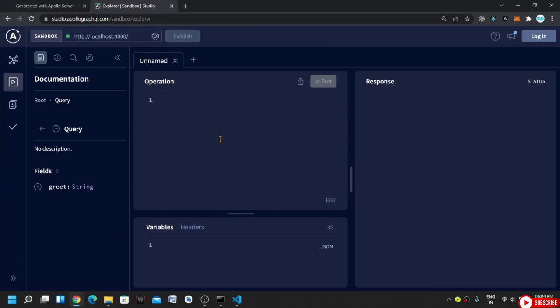Okay, so on the left side we have this box. Here we can type our queries, mutations or subscriptions, and on the right side we have a panel called response. Here we can see what response we get from the GraphQL server. And this is the documentation. Don't worry too much about this interface. We will learn how to play with the different things that we have here.